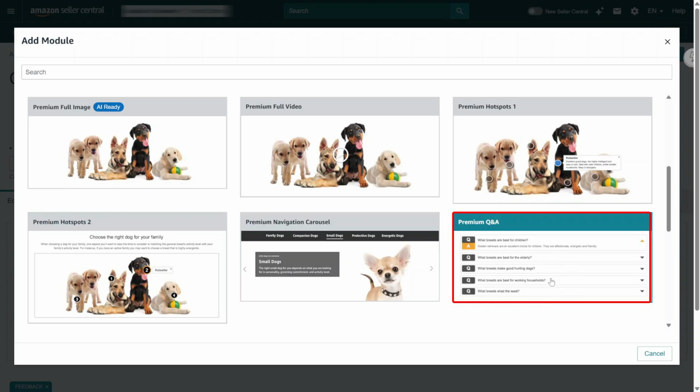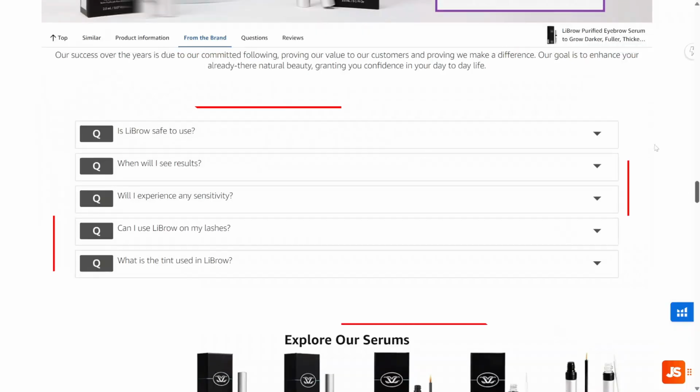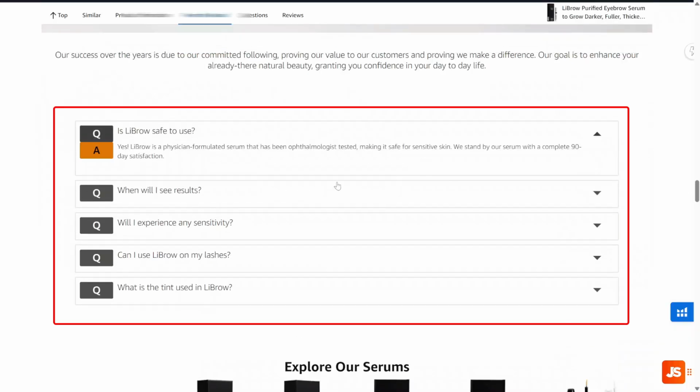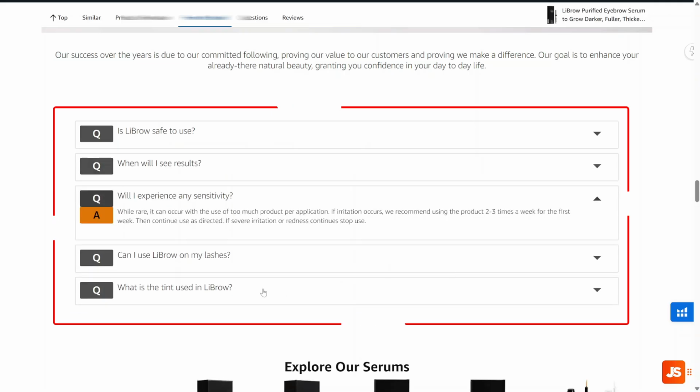Next, Q&A. This looks simple, but this is a must-have module. Because when a shopper tries to understand your product, they might have some questions arise. You can collect some of the most common questions and answer them in this Q&A section so that a shopper does not have to search for the answer. That's one of the most important modules.